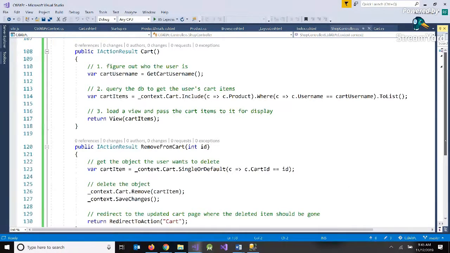So those are the last two methods. The cart that fetches the items and displays them, and remove. I'll leave those up for a minute if you need to check them.